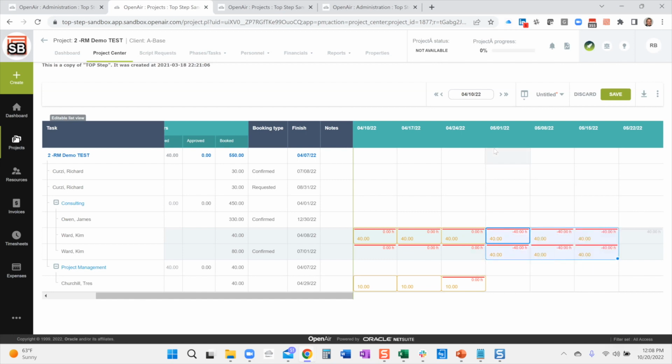There we go. So it gives you the ability to drag and drop, to drag vertically, horizontally, and then if you like what you see, you can go ahead and hit save. If you don't like what you see, you'll need to hit discard, and it will bring you back to where you started.